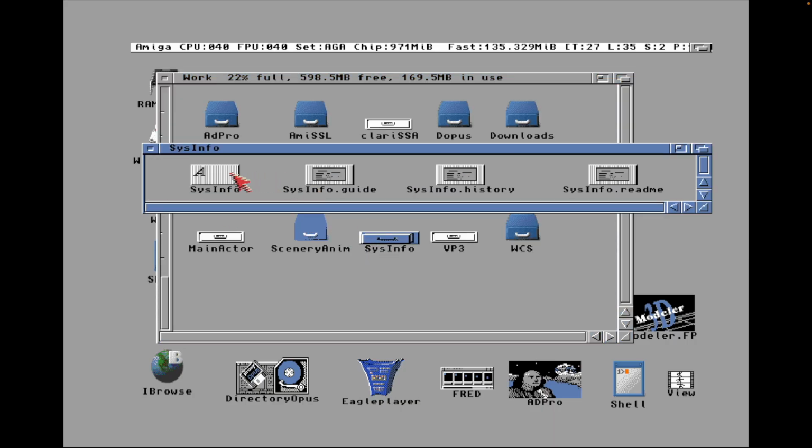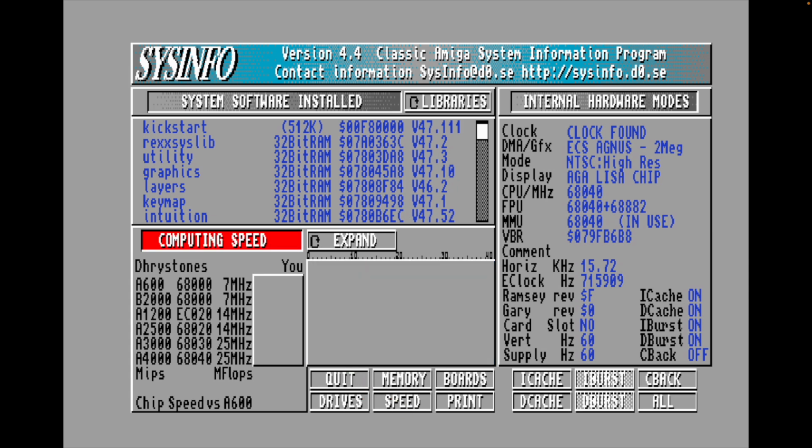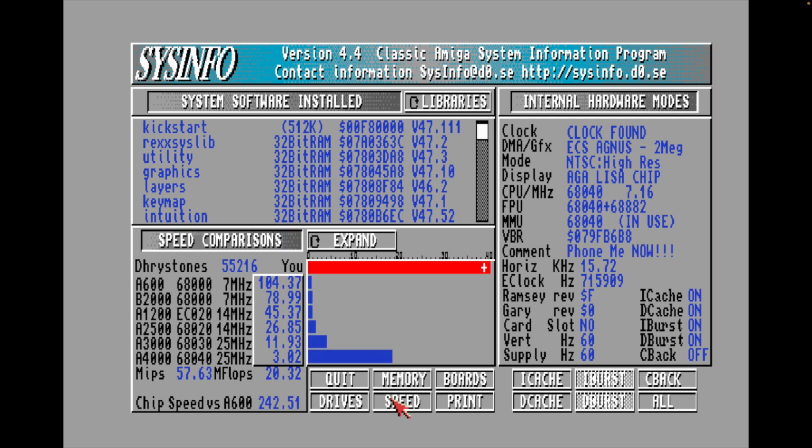It's not working. We'll fire up SysInfo, and yes, SysInfo doesn't work with emulators properly, but this is all relative speed stuff. So if you're at home, you can fire up WinUAE or FS-UAE or a real Amiga. We'll go ahead and smash speed. And as you're going to see here, 57 MIPS and 20 MFLOPS. That's kind of ridiculous. That's not a 68040. In fact, if you look down here, here's a 25 megahertz 68040 Amiga 4000. No, we're so much faster that we're blowing the chart away.